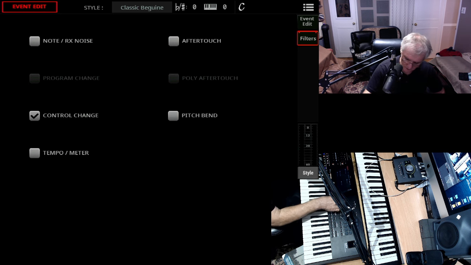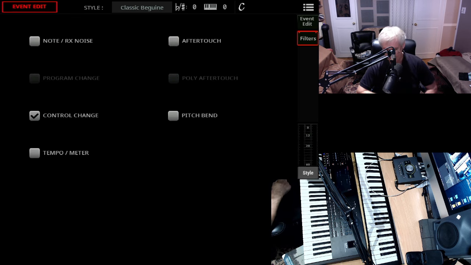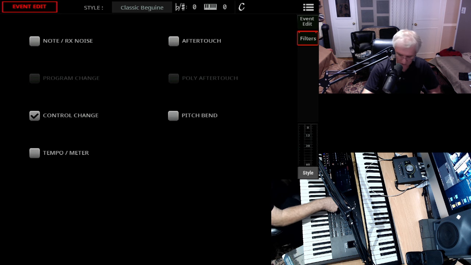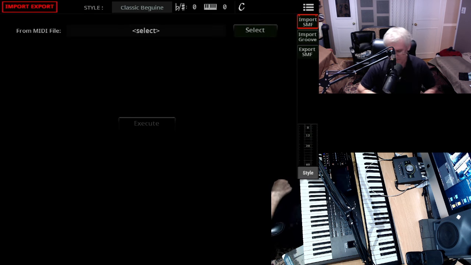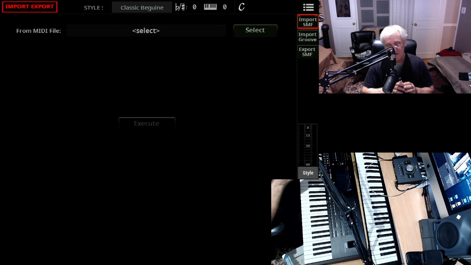Now, if you go to menu, now we will go to event edit. Now event edit, actually we were there. Now the last option, import and export. You can import MIDI file or groove and export MIDI file or groove. Remember in PA4, if you want to import a MIDI file, it will import just the part for one variation. But if you want to import the whole file with all markers, you have to choose trick, shift, import, and you can import the whole MIDI file or export the whole MIDI file with markers.